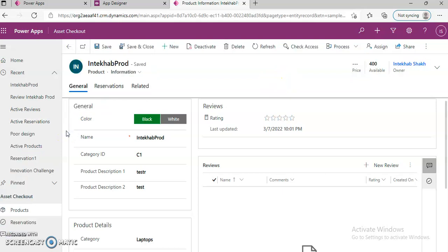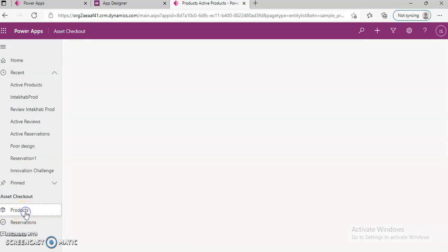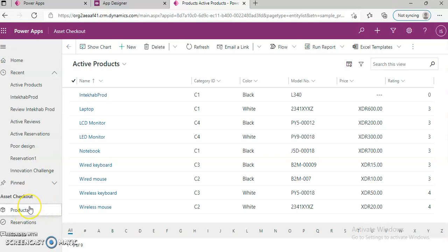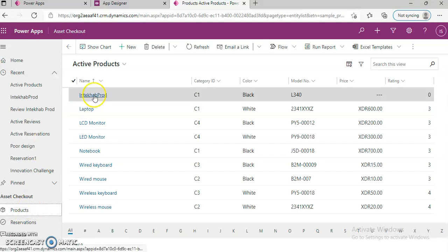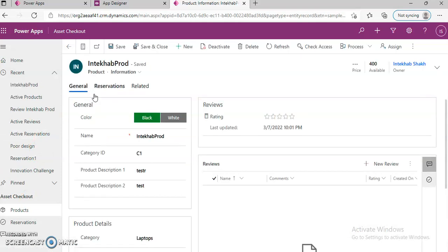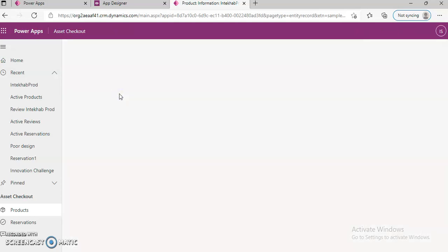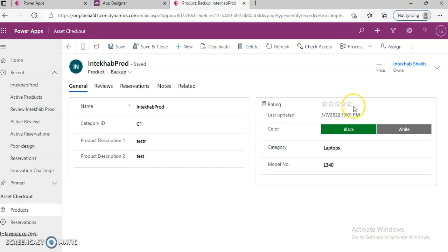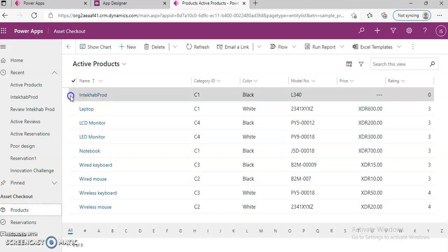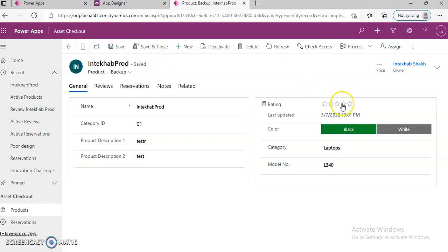So that's in general about the products and information backup. Okay. Edit. It's somehow not allowing us to, maybe some restrictions.